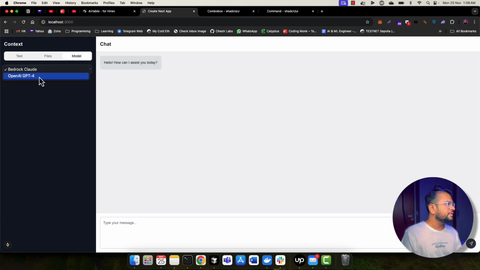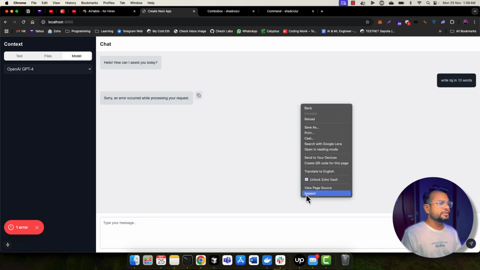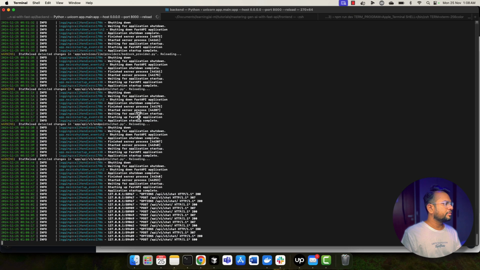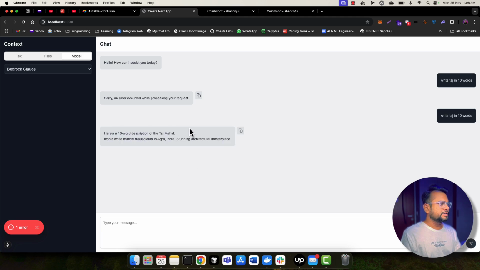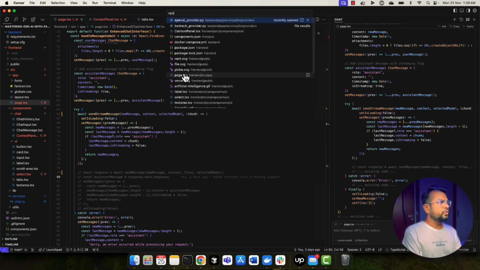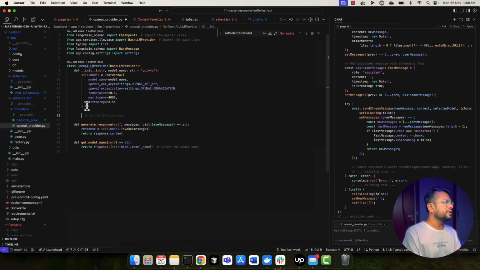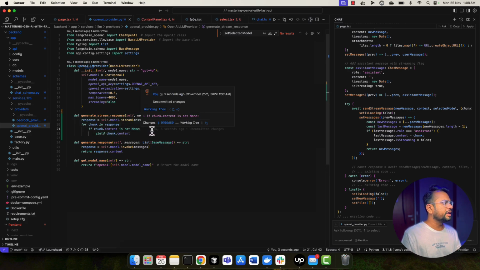So if I select the GPT, I should be able to get an error. Yep, I'm getting an error, right? It should be a backend error. Yes, I'm getting this 500, but if I pass Bedrock, I should be able to get the response. And why that's happening is because in our OpenAI provider, we don't have any method to generate the streaming response. So let's do that for the OpenAI as well.